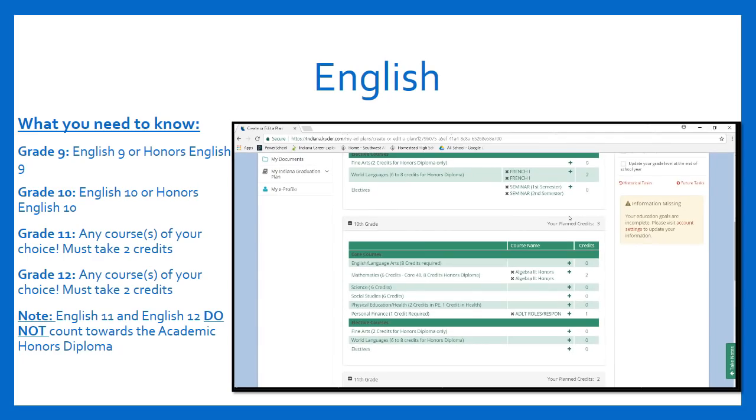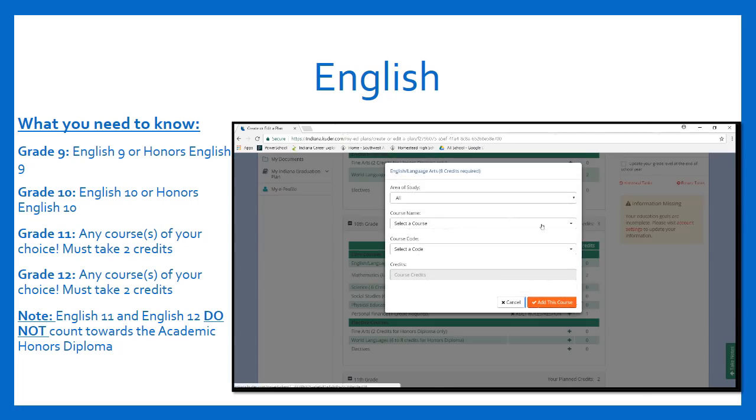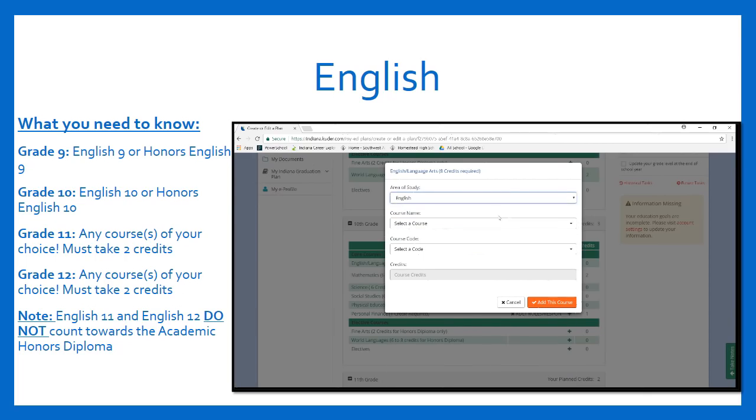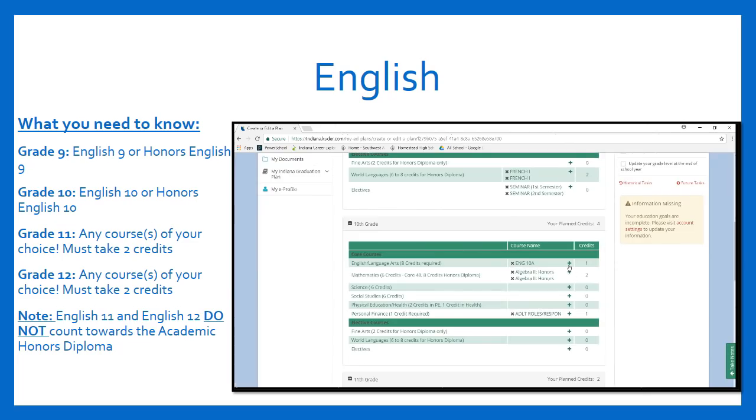Next, we are going to look at your options for English classes for the next 3 years. Regardless of the diploma you are working towards, all students are required to take an English class every semester of high school. For your 10th grade year, all students must choose between English 10 and Honors English 10. Please note the prerequisites before choosing Honors English 10.